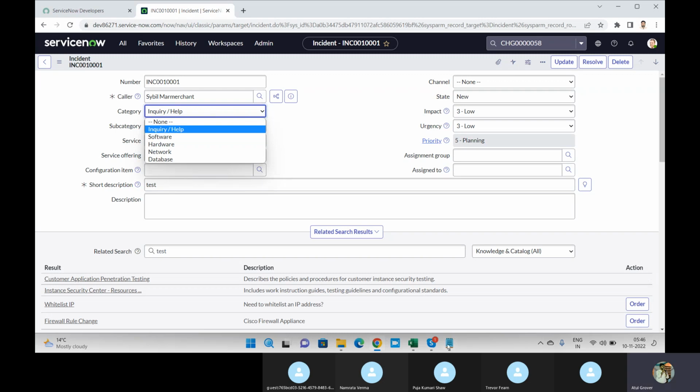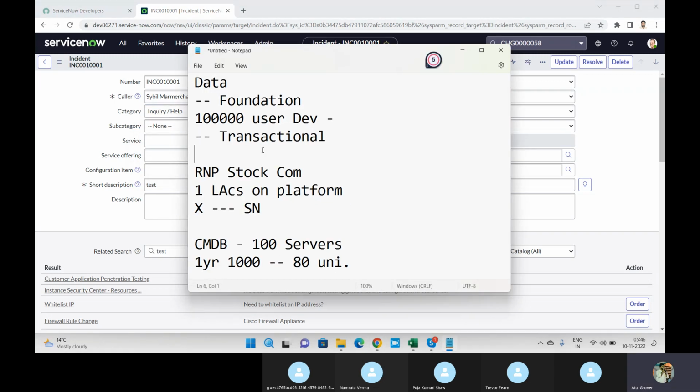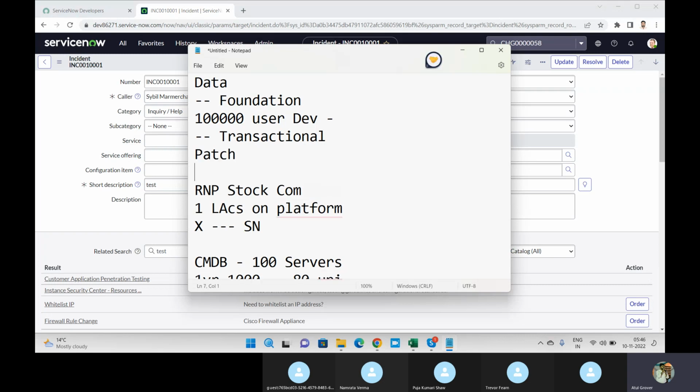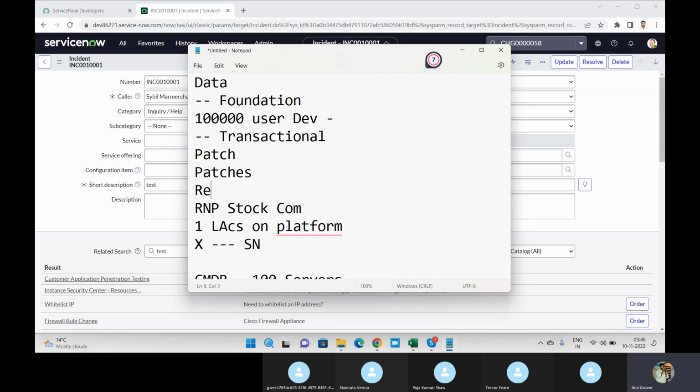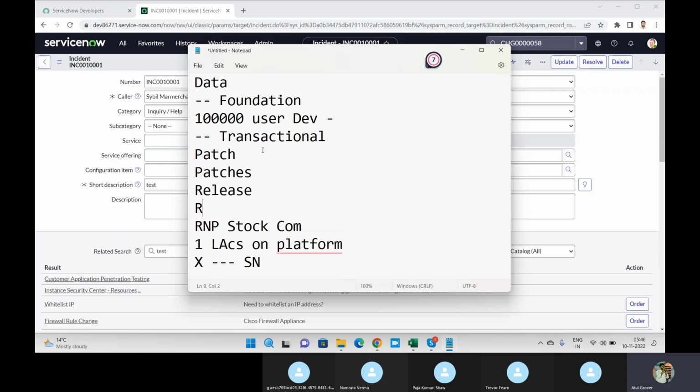I'll tell you what happened. They were using it like this. There's one value called patch, and one value called patches. Now tell me, there's one value called release and one value called release online. Come on, can't we replace these two categories with a single one?